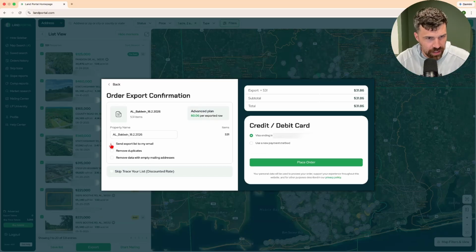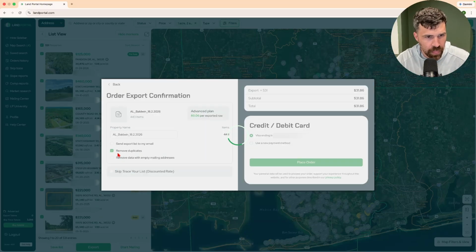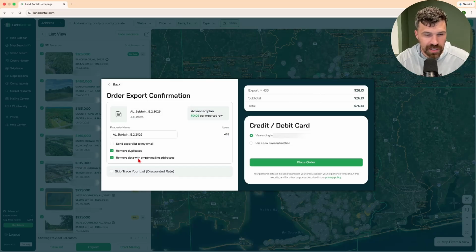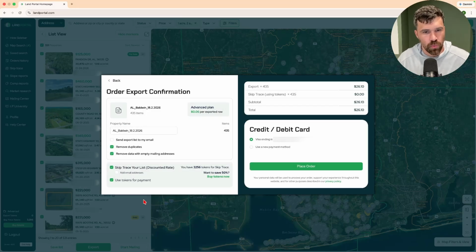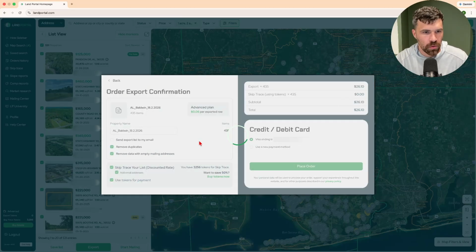And you'll see here, let's remove duplicates. Let's remove empty mailing. You don't have to remove empty mailing addresses because if you're texting, if you're cold calling, you really don't need mailing addresses. I don't know if this changed the number at all. And then down here, when you're exporting, you're going to get a discounted rate when you're skip tracing from within here. And like I said, you can also add email addresses. Some people are doing email, reaching out to sellers via email, other ways like that. It's a valuable thing to add. If you don't need it, don't add it on here. No purpose. So what we're going to do here, we're just going to hit place order.